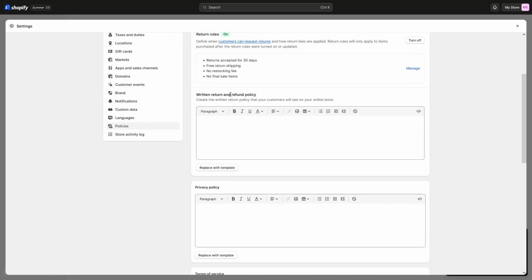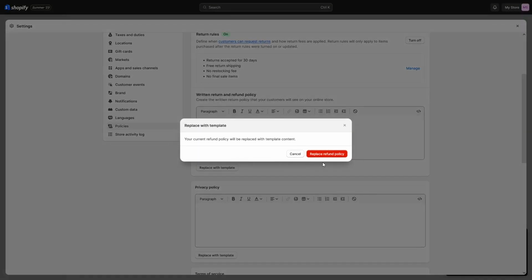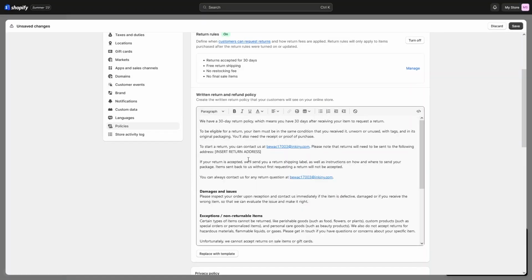Alright, so now we will start with the return and refund policy. If we want to write down a custom return policy for our customers, we can simply write it from here. But if you don't have any idea how to write the return and refund policy, you can simply use the template that Shopify is providing. So now let's click on replace refund policy, and we can use this template as a starting point and start customizing it for our shop.